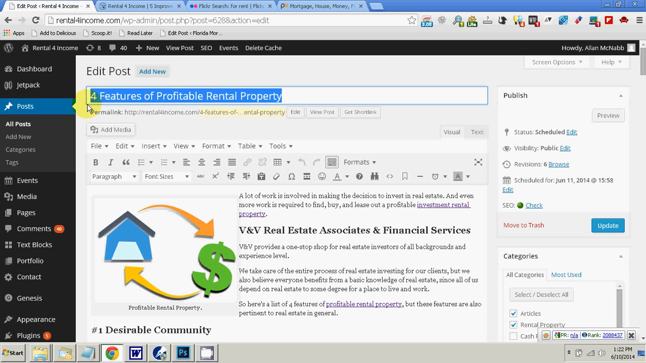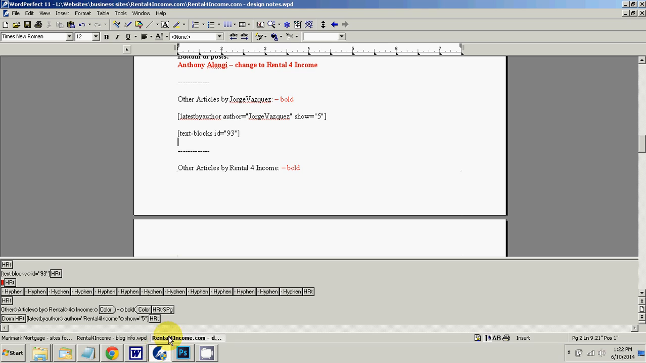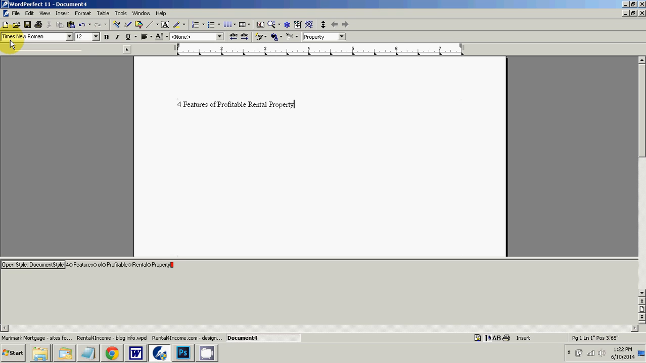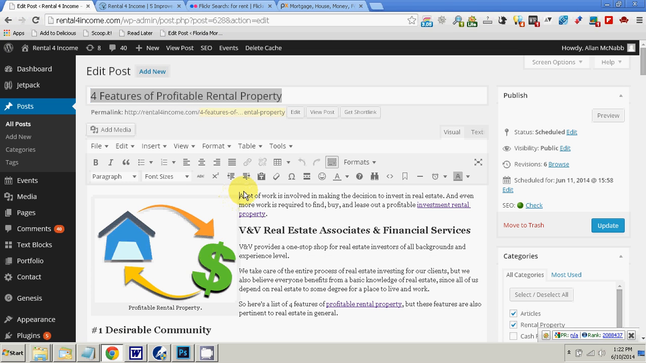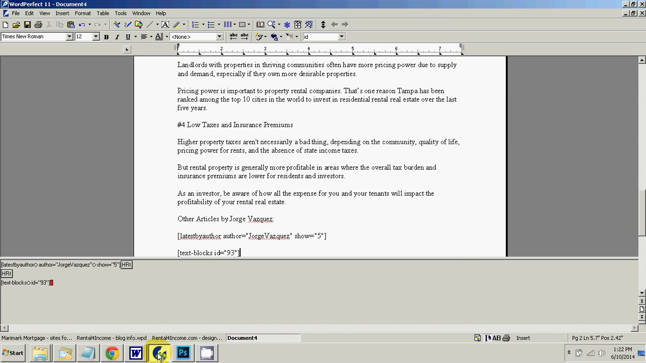First thing that I do is I copy the title and the text into WordPress, which has a great grammar checker, and I like it a lot better than Word. So I'm going to copy all of this. I want to get all the text over into WordPress.